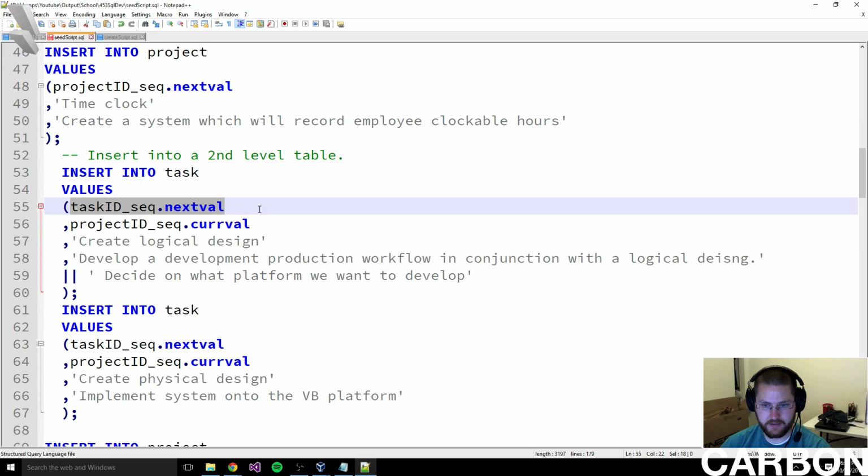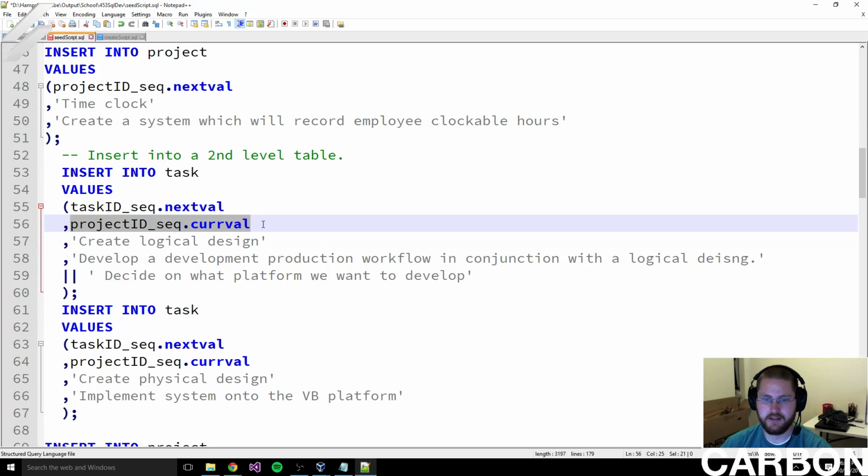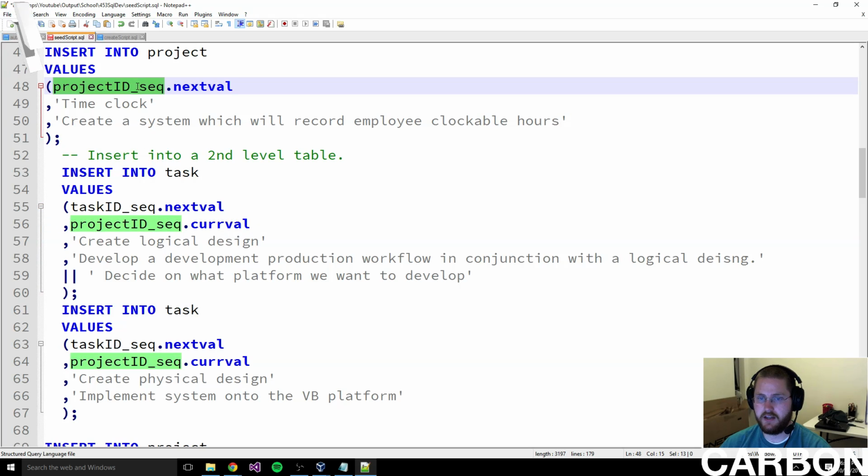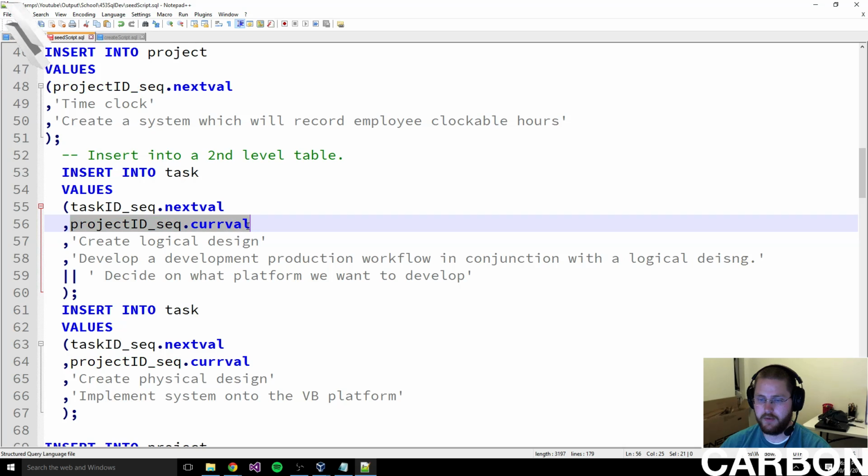So I'm doing the next task ID. And here's another reason why I like to do it at the same time. I create the first task, which is going to be task number 1, and then I can say projectid.sequence.current value. So that'll take the currently instantiated value in the project ID sequence, and that will insert it into the table at this point.